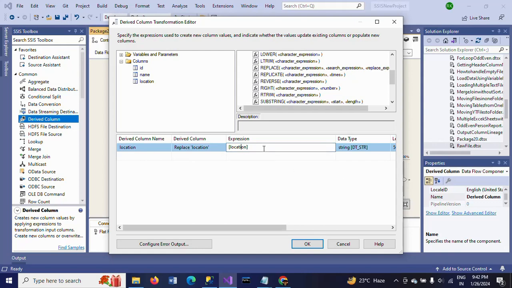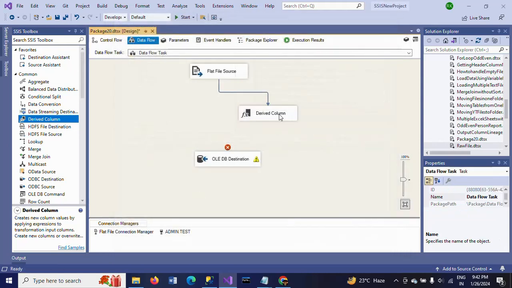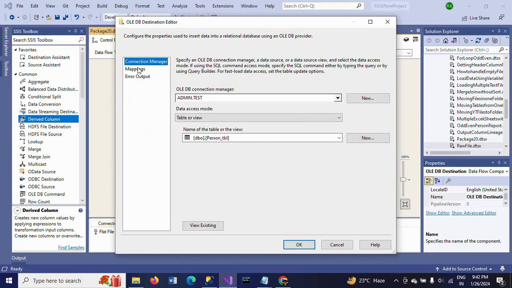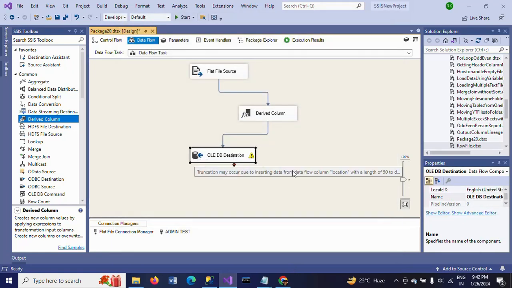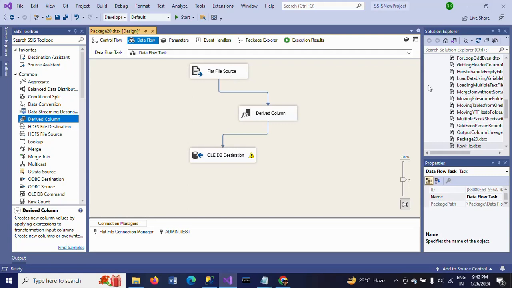Replace takes 3 arguments. The first one is the column name, and the second one is a space, in quotes, replacing the space with an empty string. Click OK and connect with the destination. Double click and go to mapping. Even though we use the replace function, the warning message still appears as it is. Ignoring this warning message, just run your package.